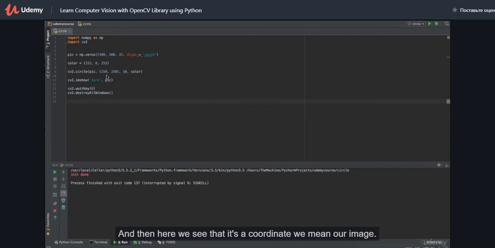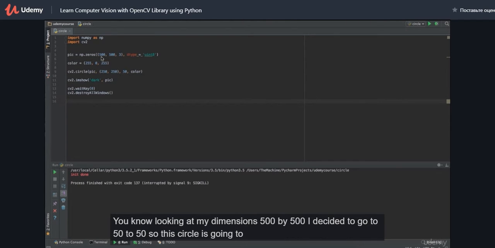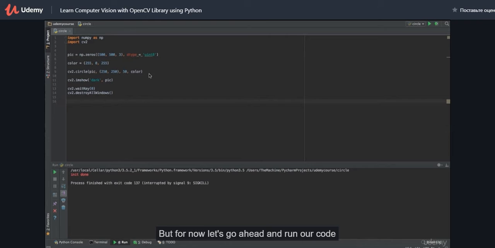And then here we see that it's a coordinate within our image. So in this case, I decided to place this circle in the center. Looking at my dimensions 500 by 500, I decided to go 250 by 250. So this circle is going to be drawn in the center, and the 50 represents the radius of the circle. So I decided to go with 50, but we're going to change the radius of the circle and see how it changes. But for now, let's go ahead and run our code.